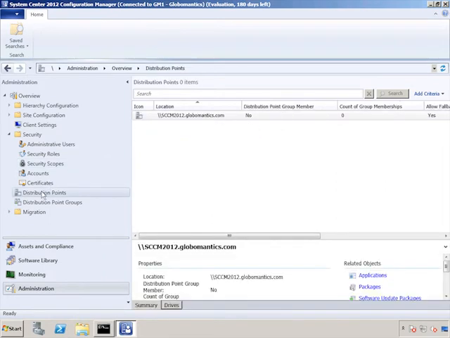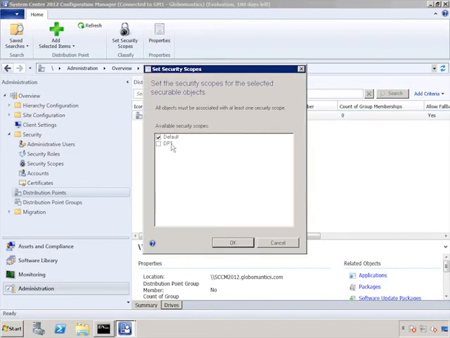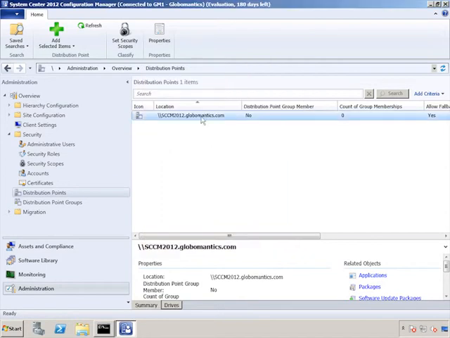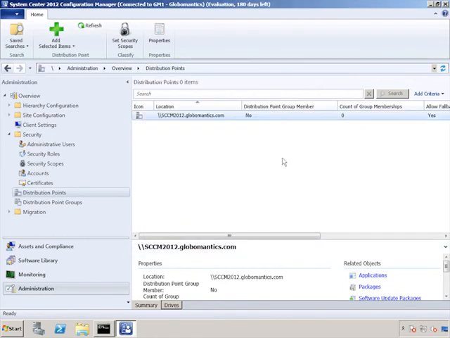We'll then go down to distribution points, and if I right-click the distribution point, I'll do set security scope. Let me go back to that so you can see it. Set security scopes, and I'm going to add DP1 as a security scope. And it's okay if an object exists in multiple security scopes. That's going to be common in larger organizations.